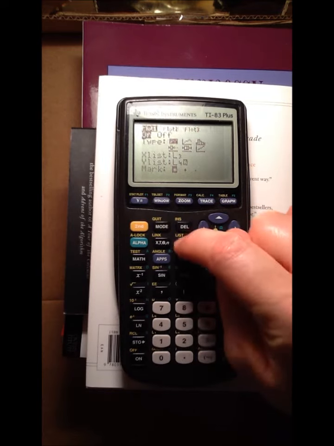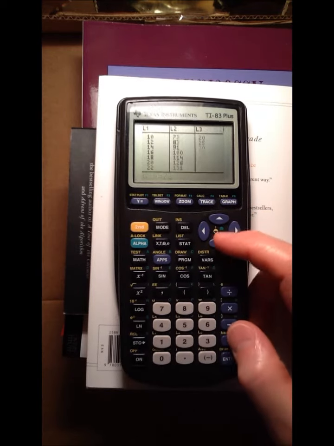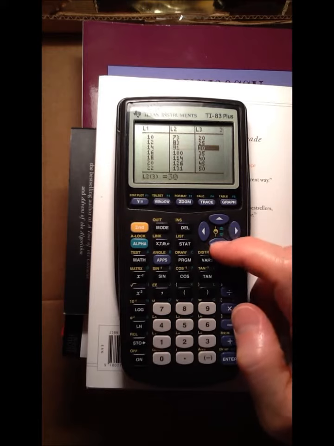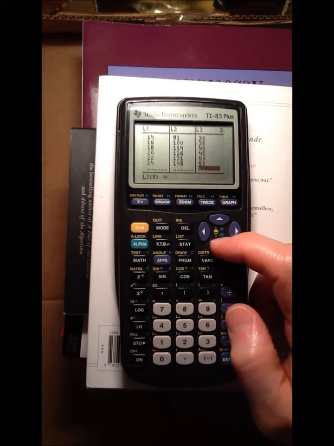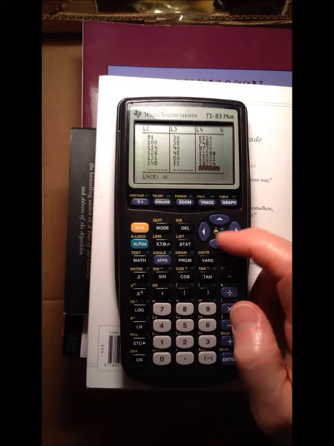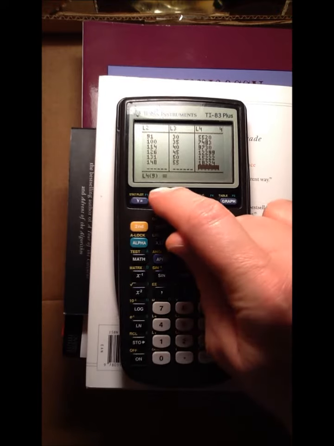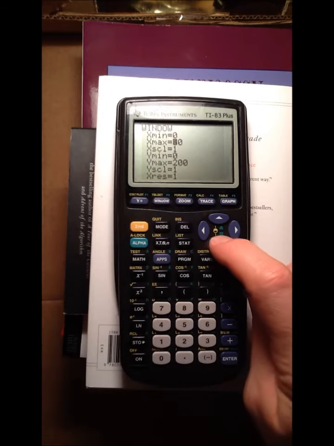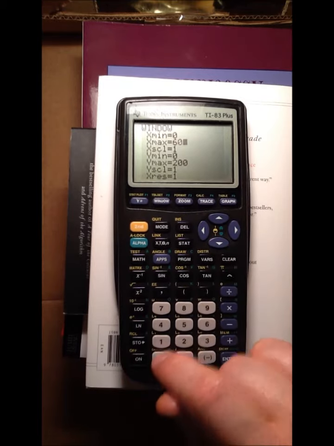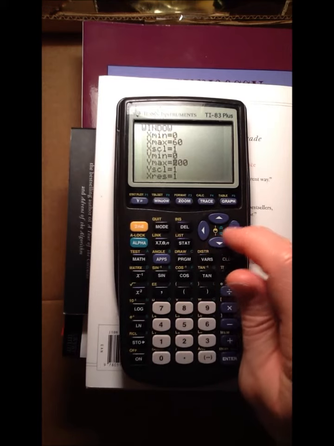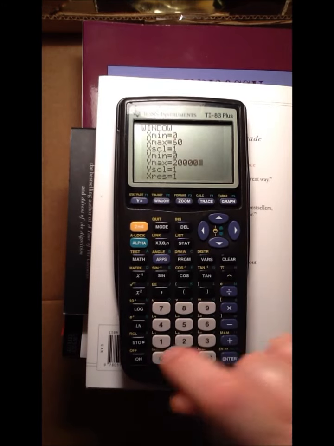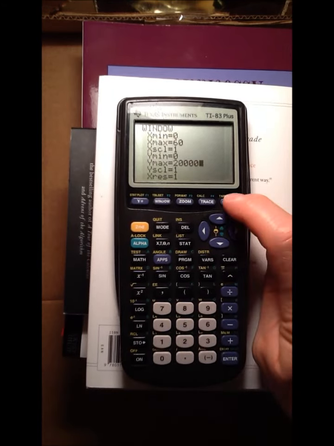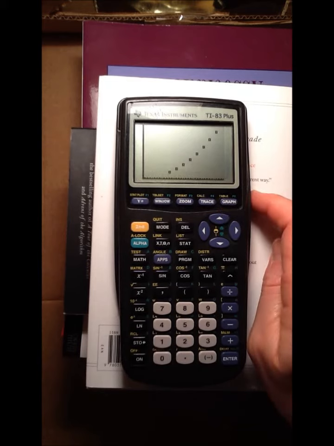But now if you remember, that data is different. It goes to 55, so I'll probably go up to 60, and it goes to almost 20,000. So I go back to my window. If you ever do a graph and nothing shows up, then you might want to check your window. So we'll go to 60, and we'll go to 20,000. So I need a couple more zeros right there. And just to make sure I have it, there's my graph.